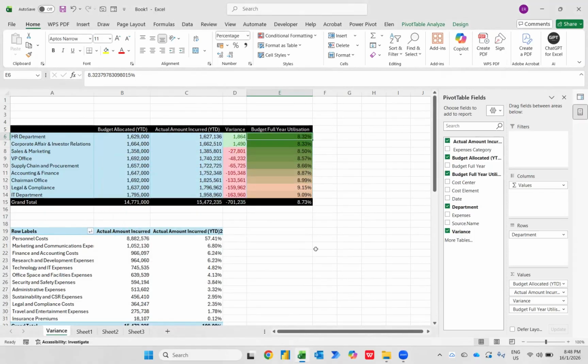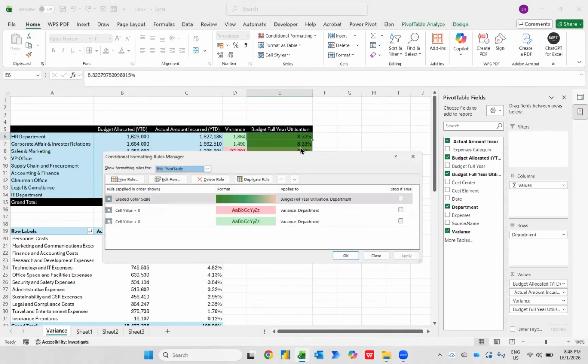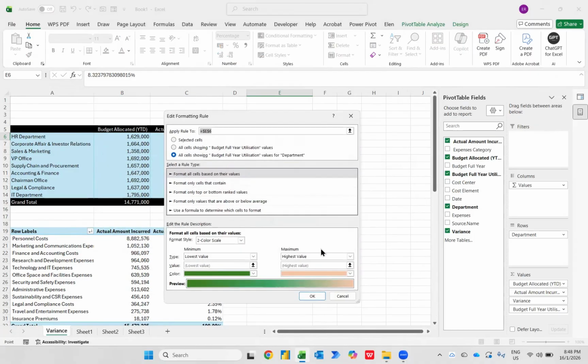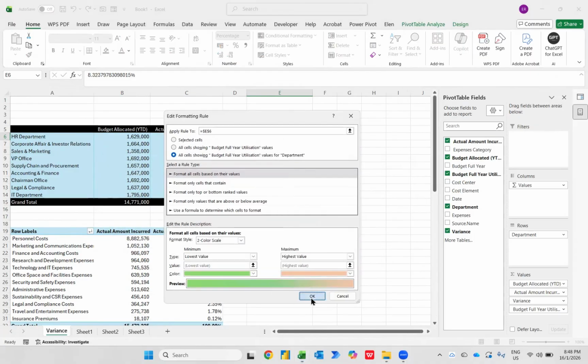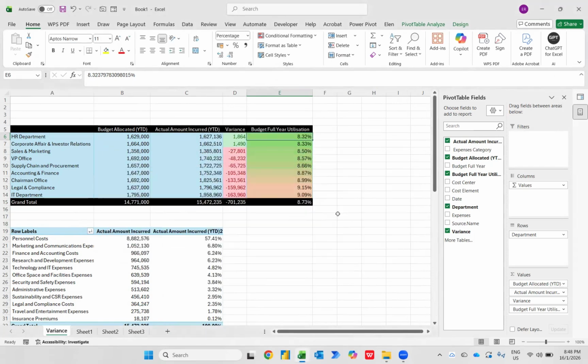So there you go. The manager can understand what the data is and so on. But if the manager can't see it, I'll do one more time, go to manage rules, and maybe for this I'll choose a lighter green actually. Press OK and OK. So there you go. This color means that the budget is okay, because when you times it, it's almost 100%, but over here it's exceeding. So it creates a concern about how they want to utilize it for the full year and so on. So this report is done.